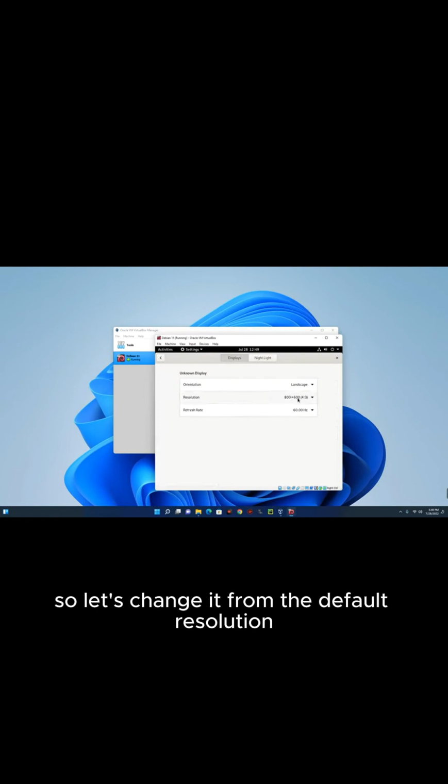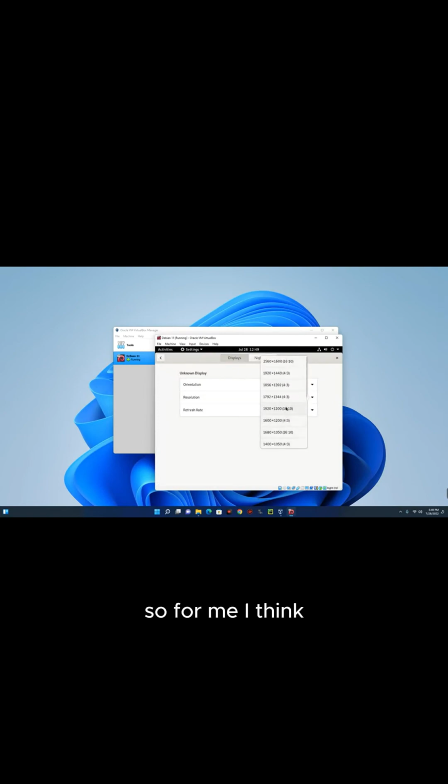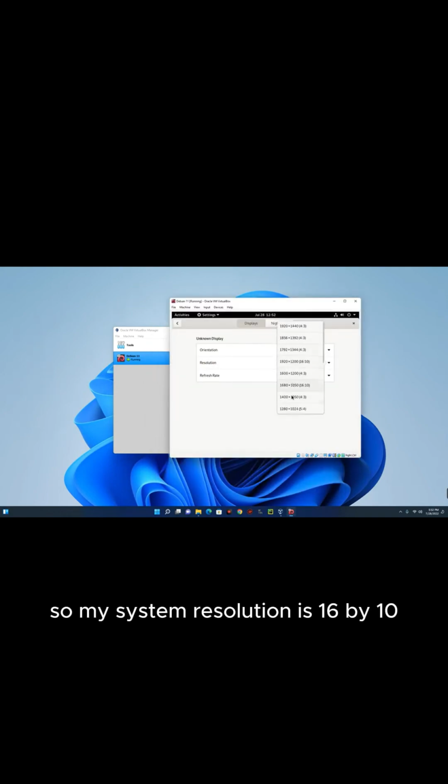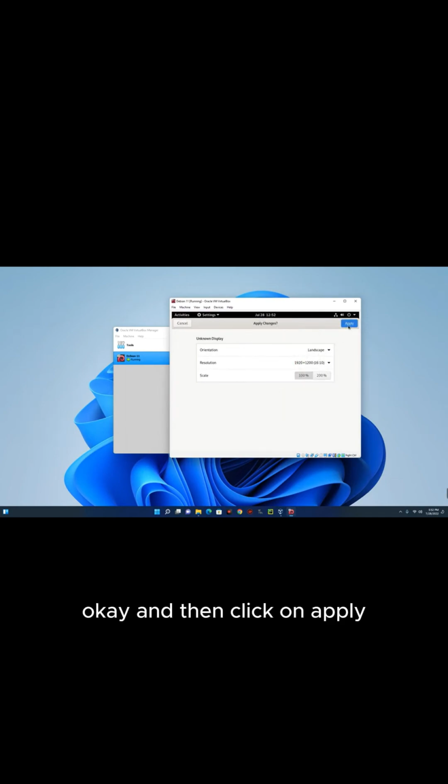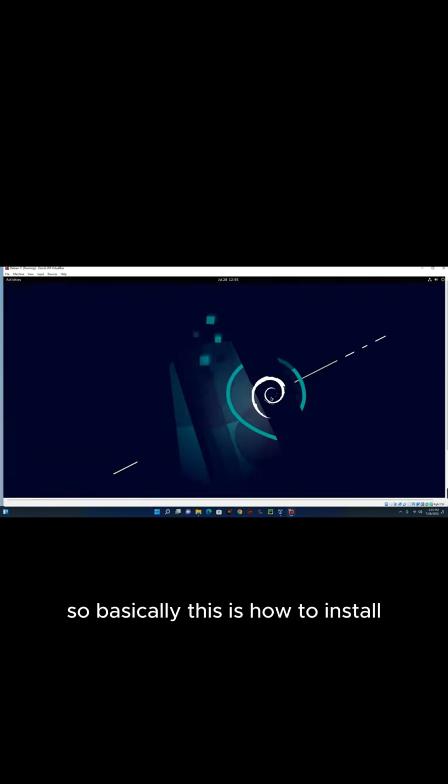So let's change it from the default resolution. Then you can select your system resolution. So for me, I think my system resolution is 16:10. So let me set that. Okay, and then click on apply, and this is how it will show. So basically this is how to install and run Debian on your VirtualBox.